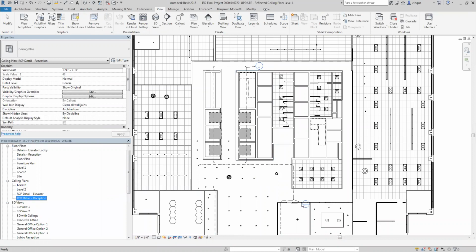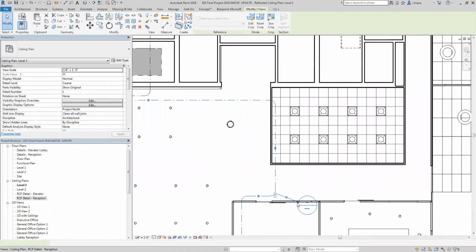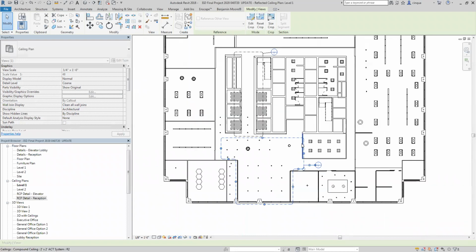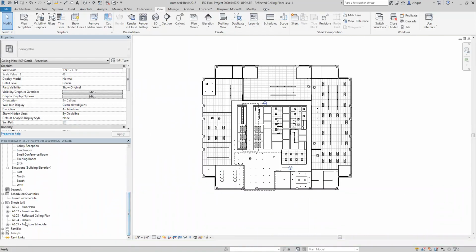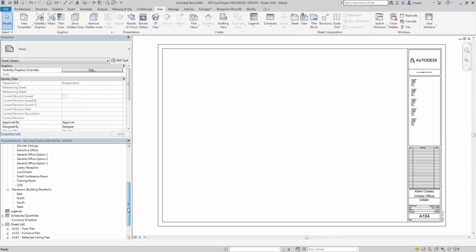Oh, wait, this one's tagged. It's kind of wonky, so we'll fix that too. We're going to pull that up over here. All right, that looks good. All right, so those two are all set. Now, if we go down here back to our sheet, this is where we're going to drag them onto.